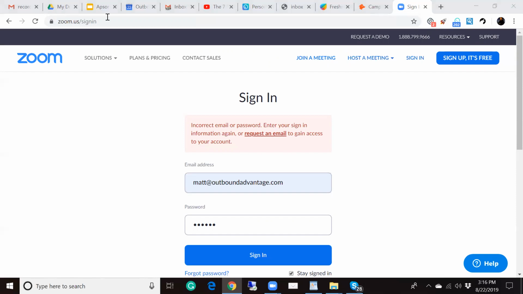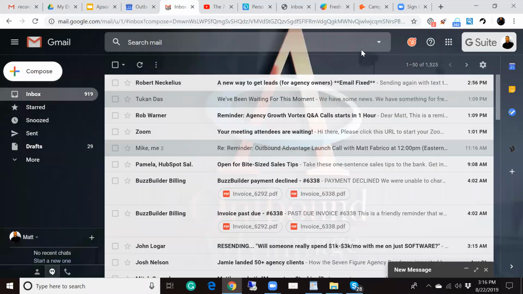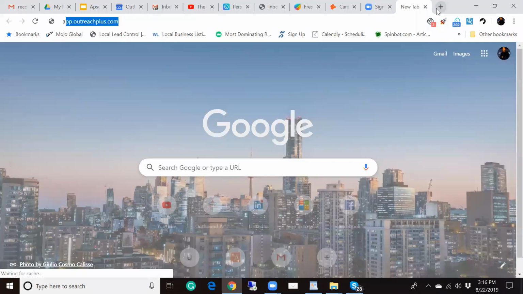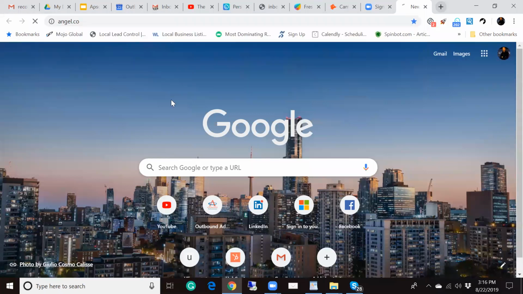So that's the first thing in list building: getting the right titles and doing different lead pools. For an example, somebody like Gordium, like angel.co, is a good one.